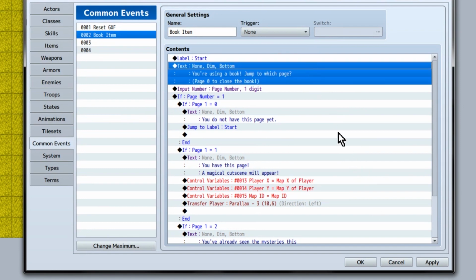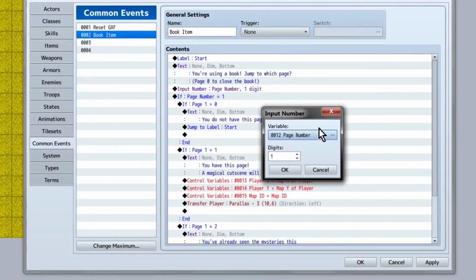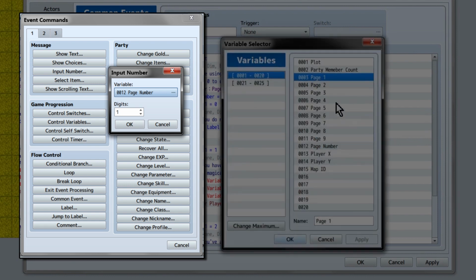Next, we have some text. You're using a book. Jump to which page? Page 0 to close the book. After that, there's an input number command. This can be found under messages on the first event commands page. This will let the player select a number as a variable.